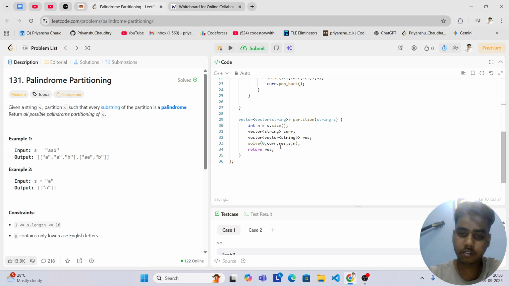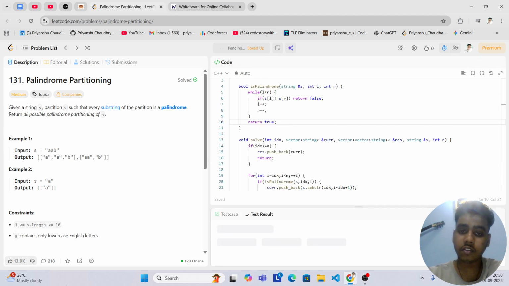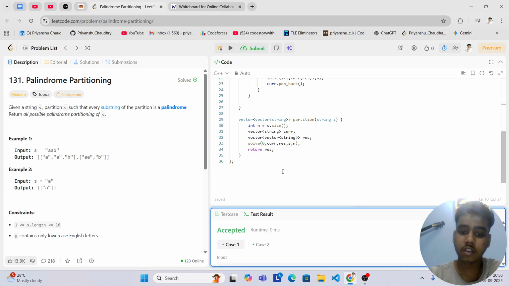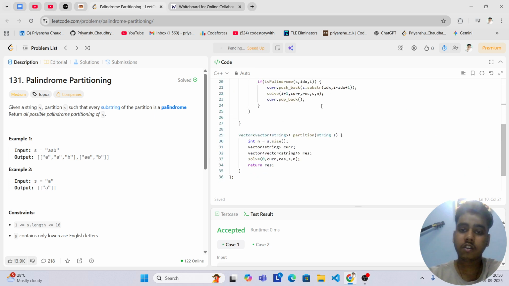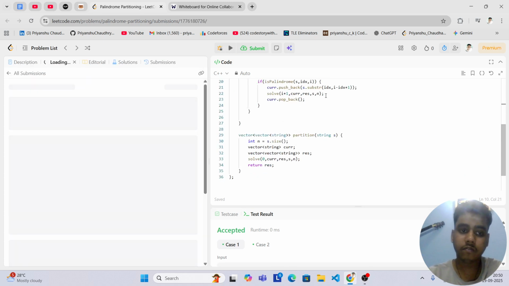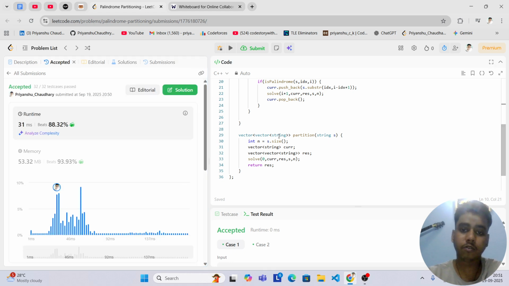So if I run this and check whether we are able to pass the sample test cases, and if I submit this and check whether we are able to pass all the test cases, we can see that we have solved this problem successfully now.